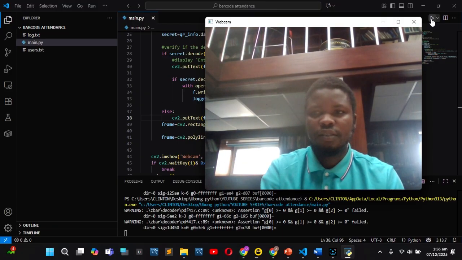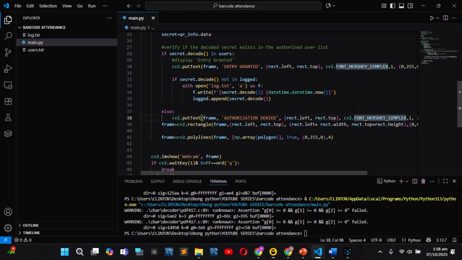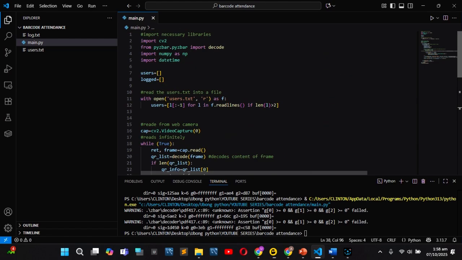All right, so that's just a very simple project, and that is how we could create a very simple barcode detector for an attendance system using OpenCV. Of course, there are other methods you could use, but this is basically one of the simplest. If you have anything you don't understand, don't fail to leave it in the chat box, and we will see in our next video. Thank you very much.